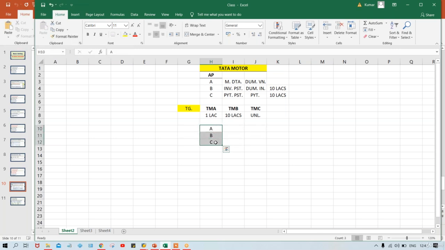So if any transaction is going to be posted by their user ID, then what will happen, guys? They can post a maximum of 1 lakh rupees transactions only. If any invoice has a value of more than 1 lakh, then that invoice cannot be posted by their user ID. These user IDs of A, B, C we have assigned against this tolerance group, TMA. And in this tolerance group, we have given a restriction, a limit of 1 lakh.